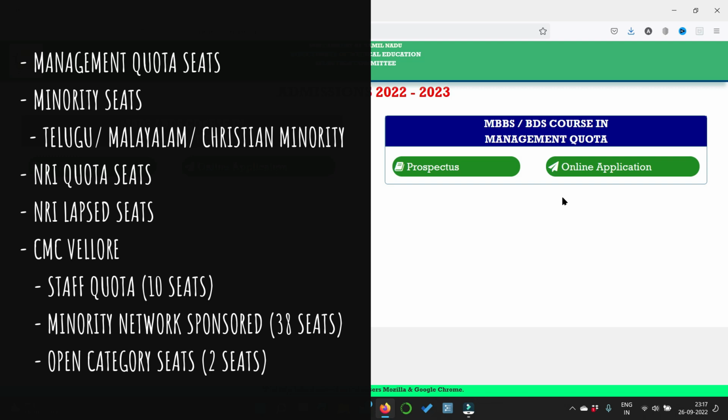If NRI quota seats are not filled completely in round 1, those seats will be converted to what is called the NRI lapsed category in round 2. There is no separate application or separate choice you need to make for the NRI lapsed category. As long as you register for management quota, you will automatically be considered for NRI lapsed also. Only when choice filling in round 2, you have to choose whether you want only management quota or are also interested in NRI lapsed quota.